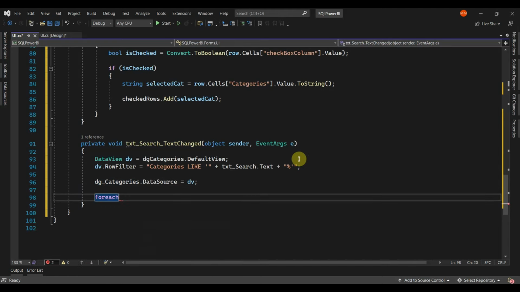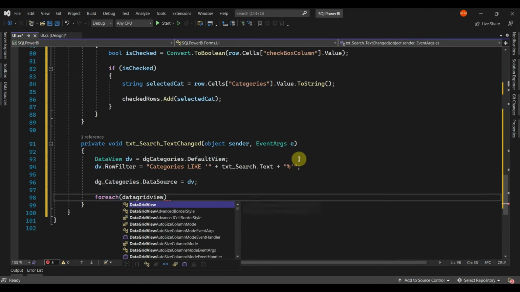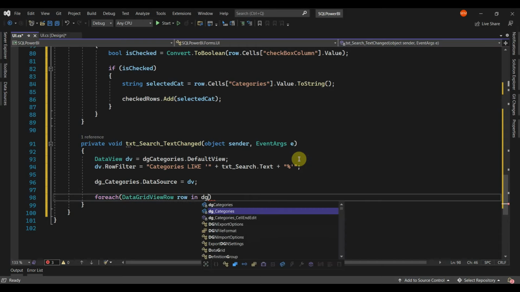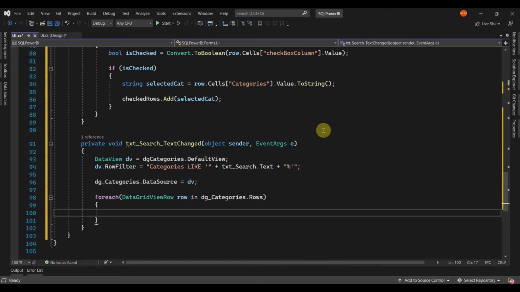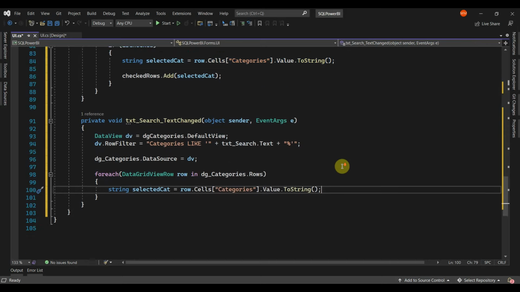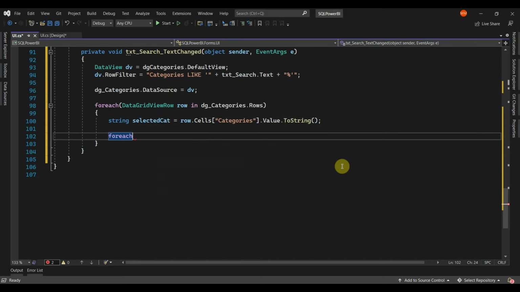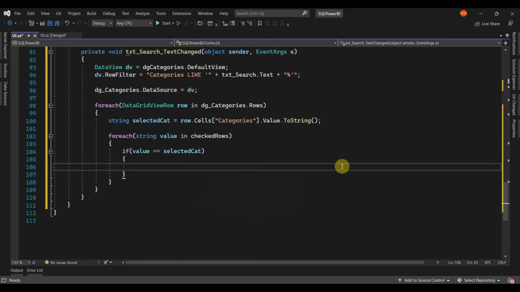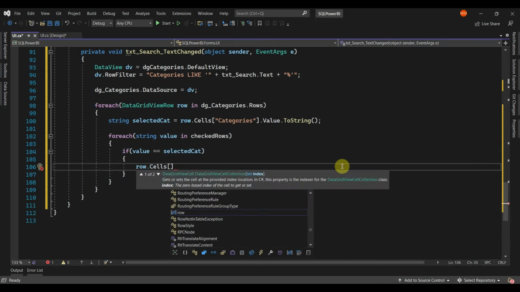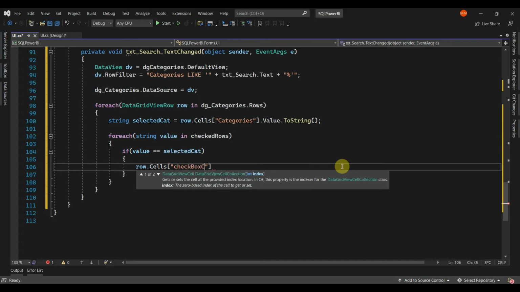I'll then iterate through all the DataGrid view rows. I'll then copy the selectedCat variable, which gets the selected cell value. Next, I'll iterate through all the checked rows. And if the checked row's value is equal to the selectedCat variable, I'll set the cell value of the checkbox column to true.